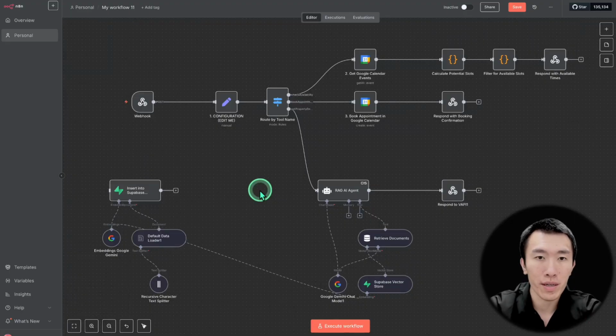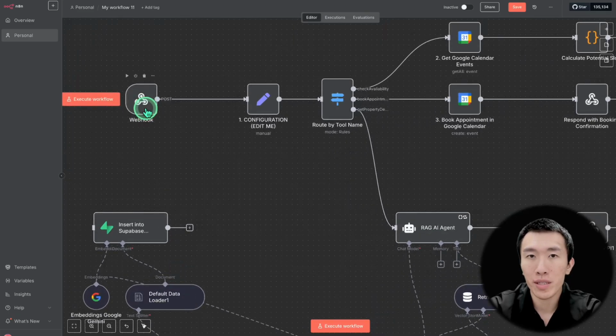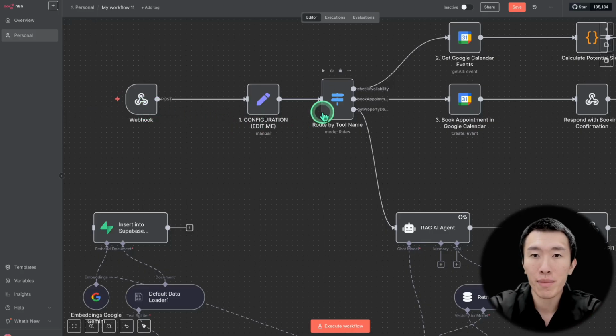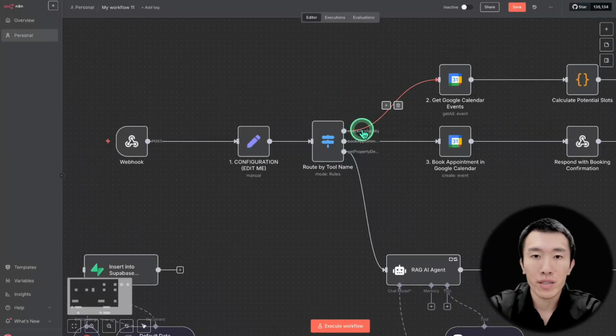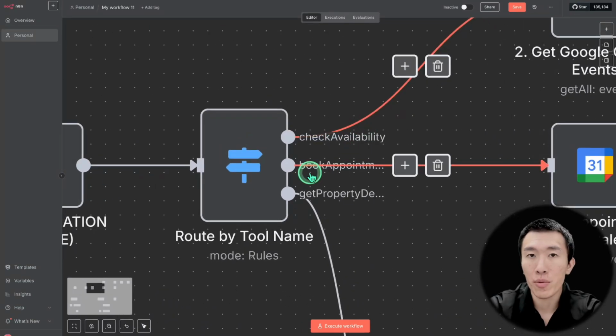It's pretty crazy, right? So basically the way this works is it's going to start with a webhook node. What the webhook node basically does is it accepts data from our VAPI AI voice agent and then processes it, in this case, based on the name of the tool. So it's going to go from here to here and to here. And this is what we're interested in: we can actually see that it branches out into 3 different ways.